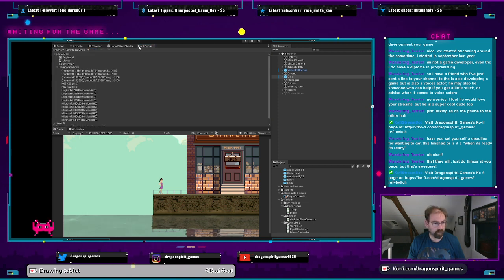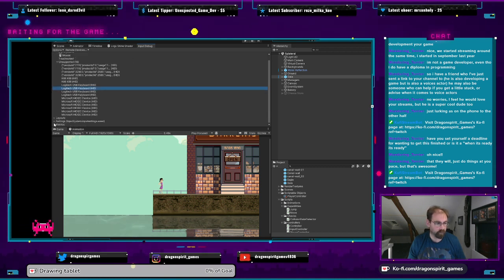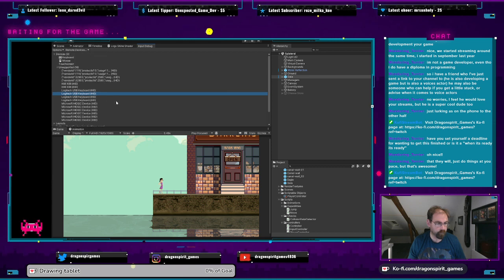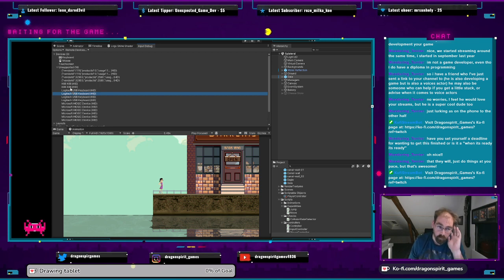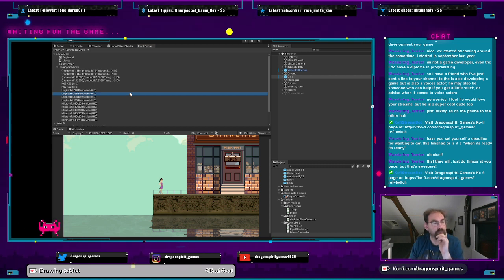even that input debugger cannot help me. So, simulate touch input from mouse or pen. No. I would expect that debugger to actually show something, right? But I don't see anything when it's debugging. The only thing I see is that there's a lot of unsupported devices.